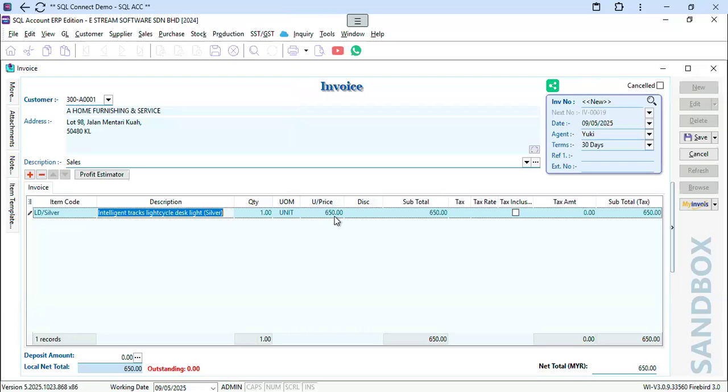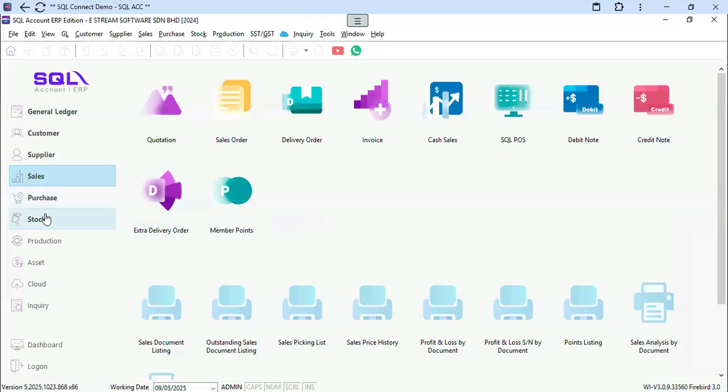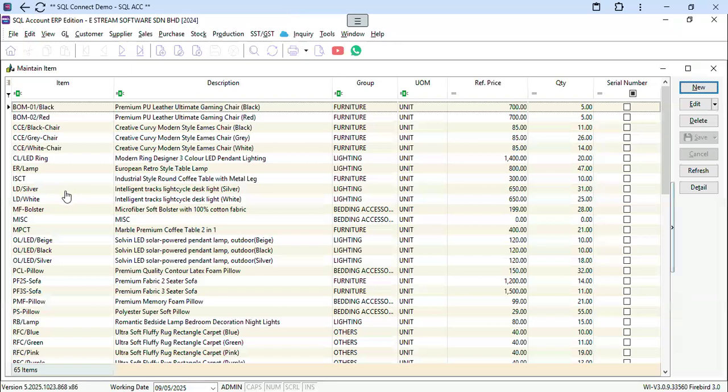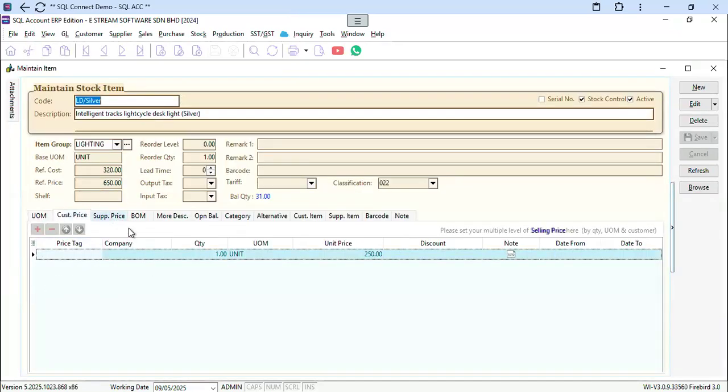But if this customer has a special price every time, then in our stock item over here, we have customer price. So we can select our customer.